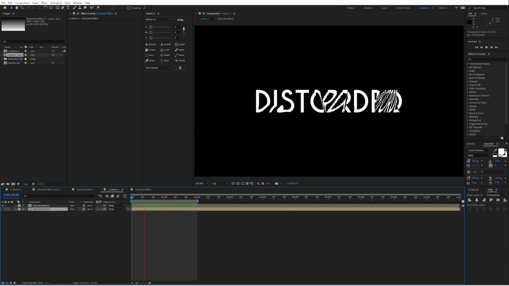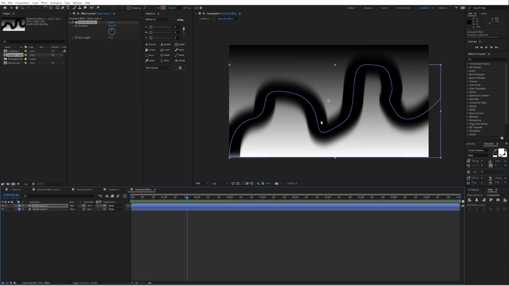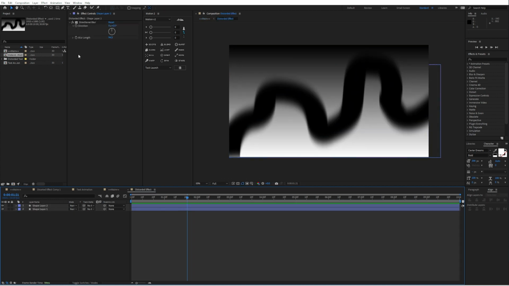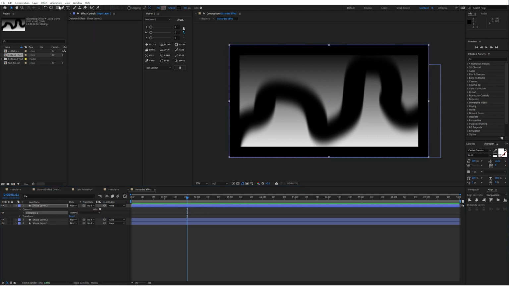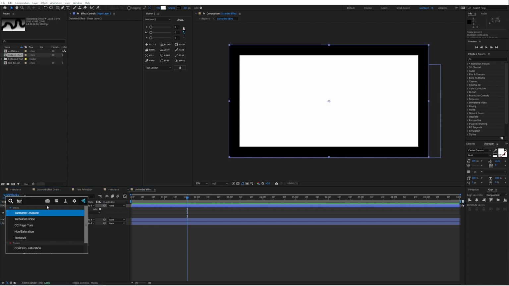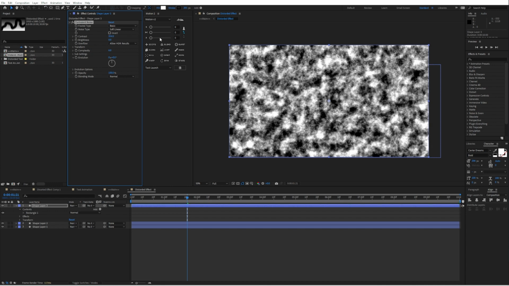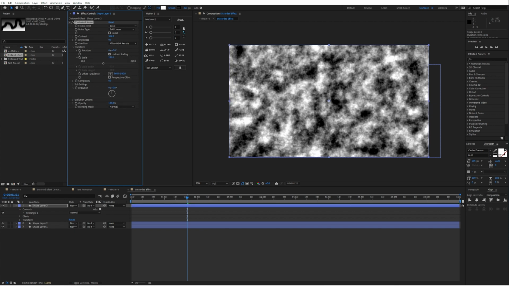So now we have this animation. You can just play around with it until you get something you like. And another thing you could do is create another shape layer, just like this. Enable the fill again and then search for turbulent noise. And then you can also create this effect by just playing around with the noise settings a little bit.